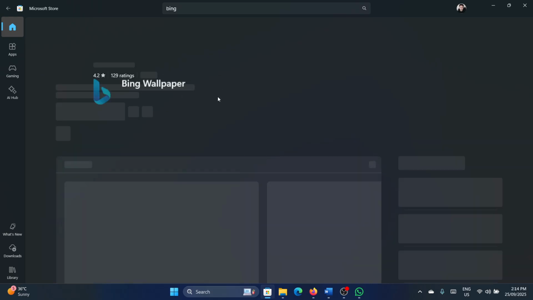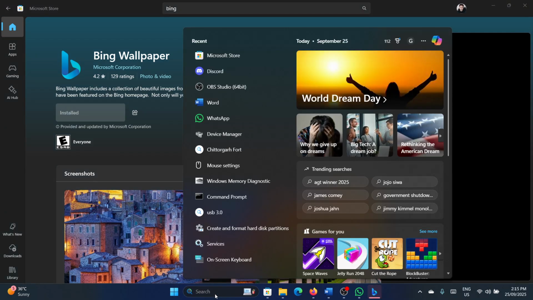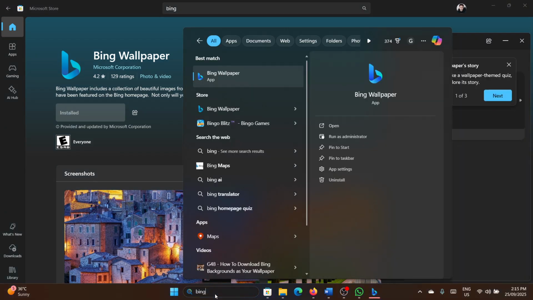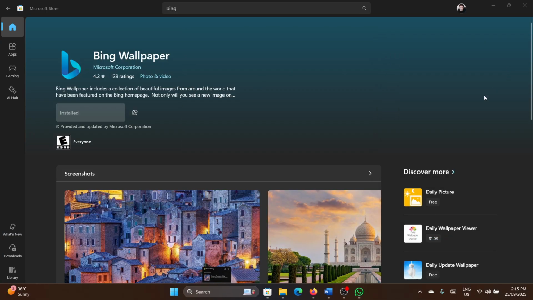Then go to Bing wallpaper and click on install corresponding to it. It will need a while to install, and once it does, we will open this app. Now search for Bing wallpaper and open the application.